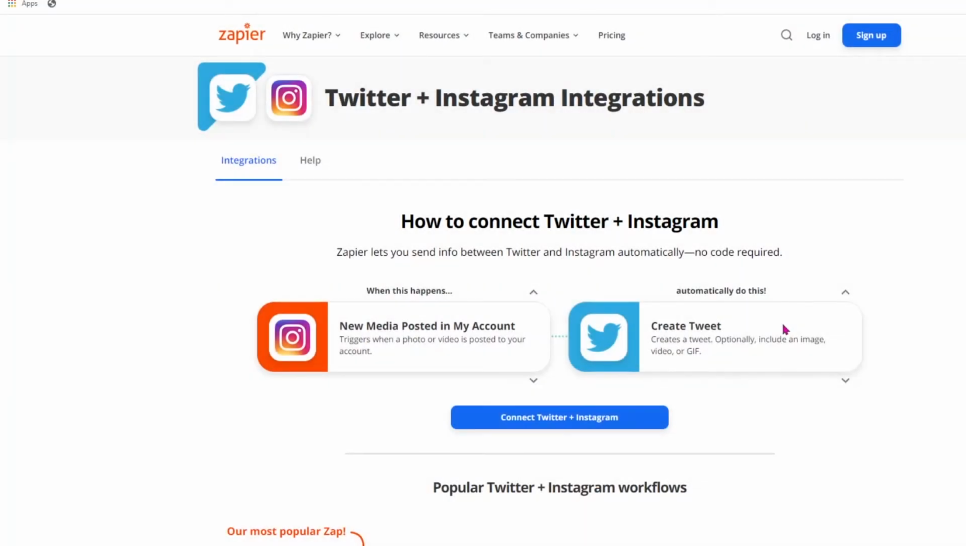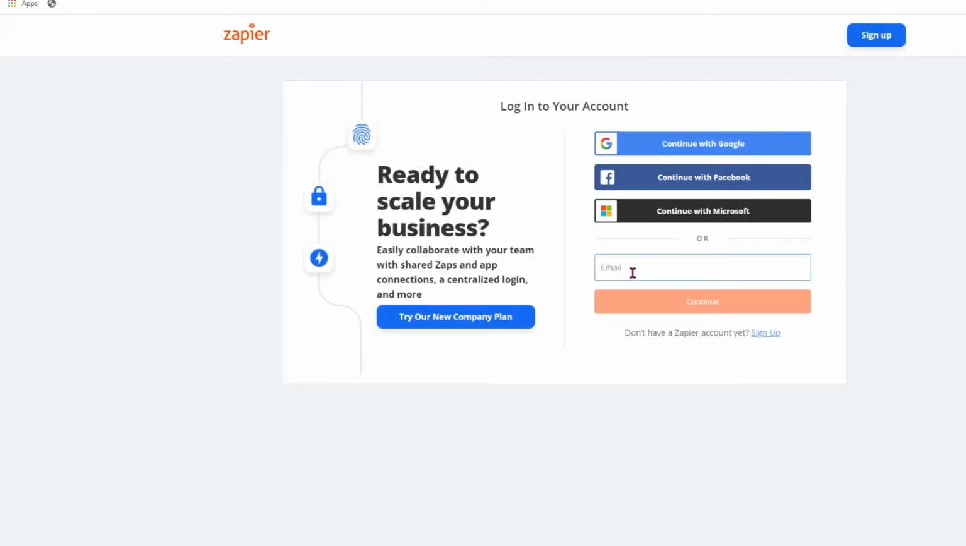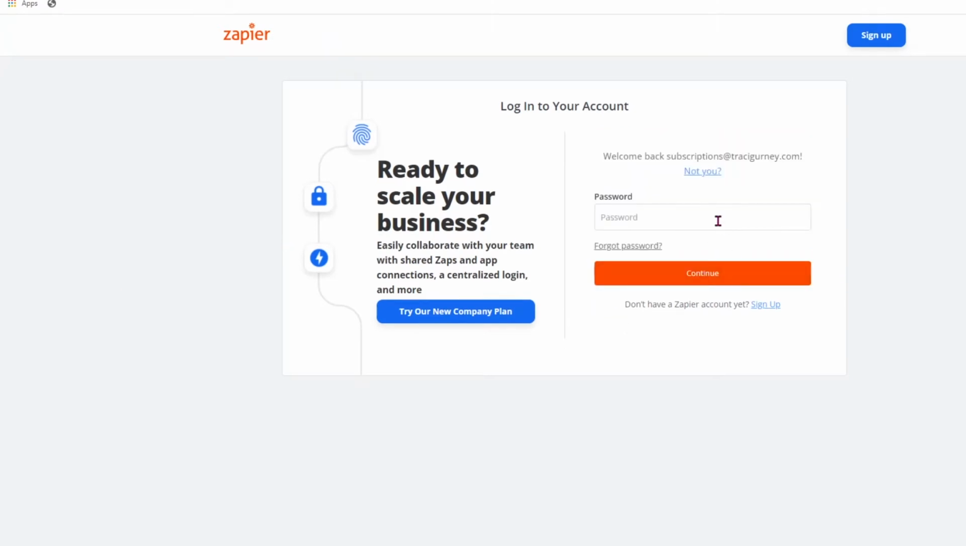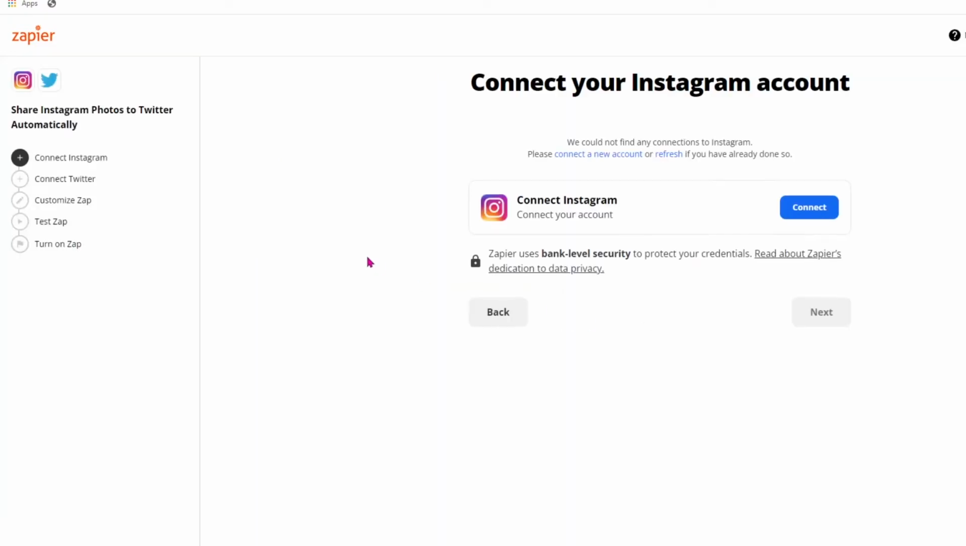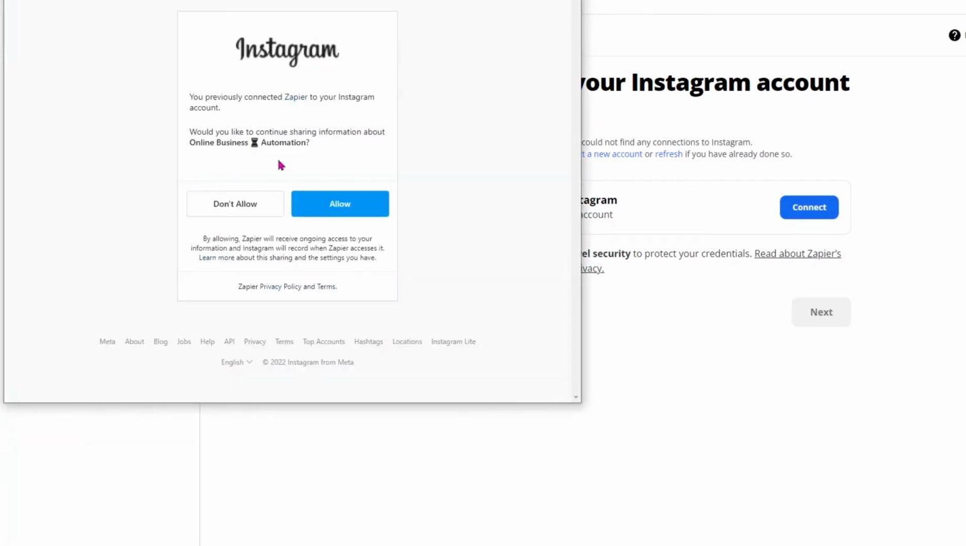So let's connect these two. I'm now going to have to log in, and let me just do that and I'll get right back to you. Now you could have logged in with your Google account, but I do it this way. And we're going to now connect our apps. So we're going to connect our Instagram. I'm going to click on the blue connect button. I'm going to allow it to connect.